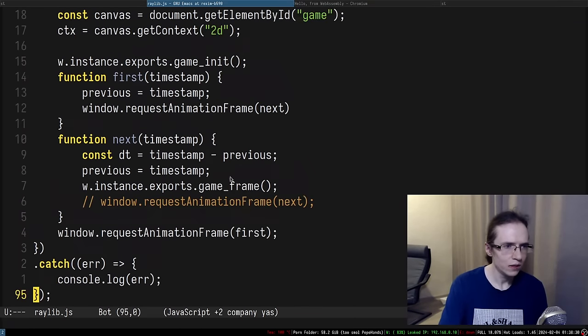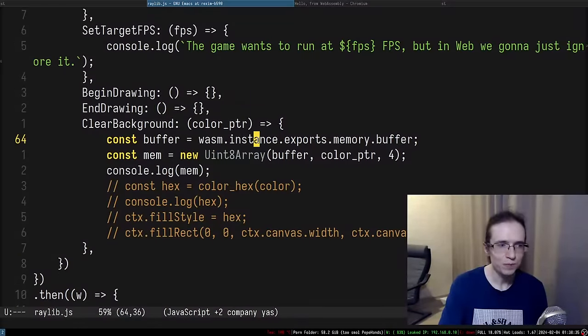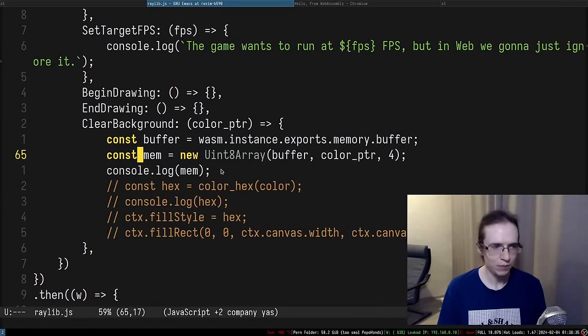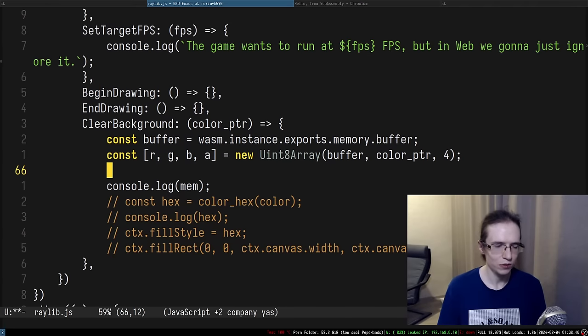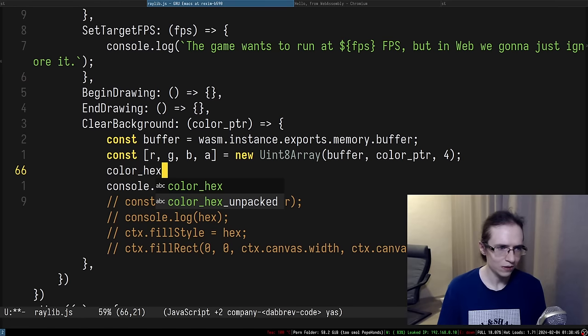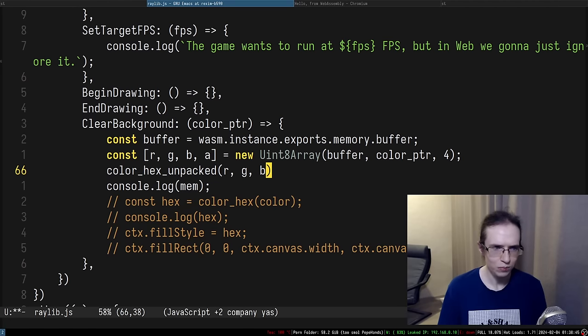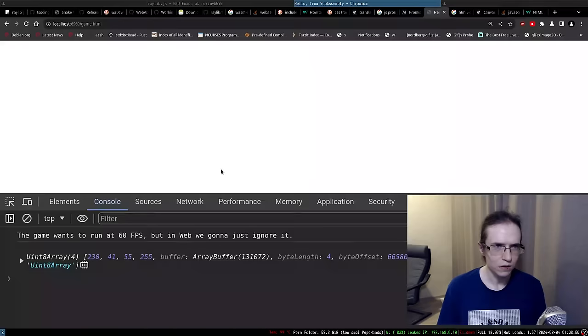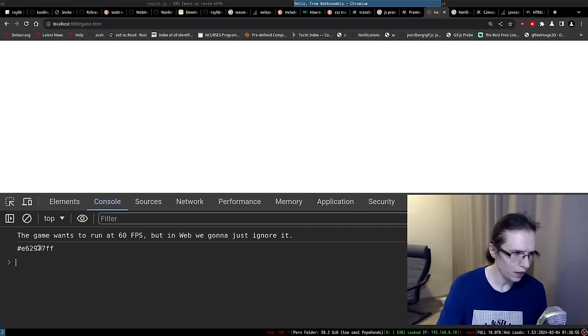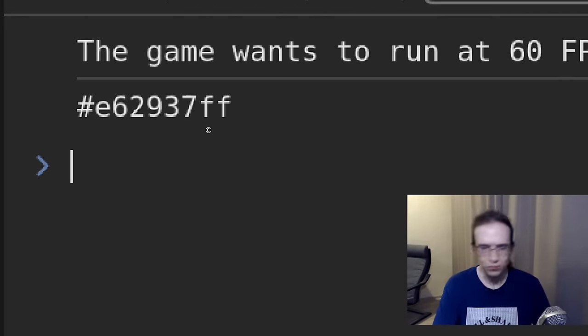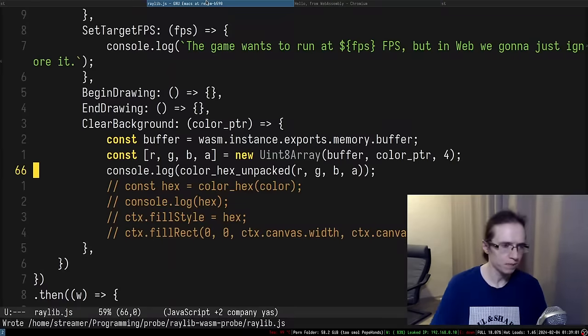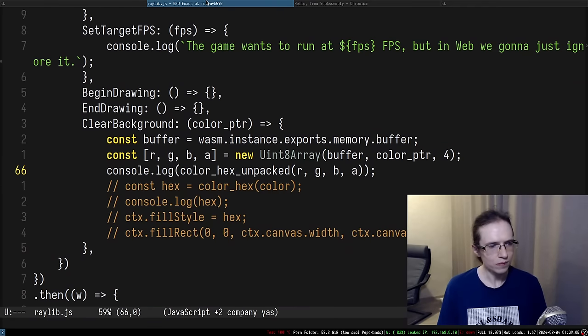So then we can do caller hex unpacked. So can I, by the way, do stuff like this? Is that something I can do in JavaScript? Right, so then I can do caller hex unpacked RGBA and let me see. Yeah. Okay, good.